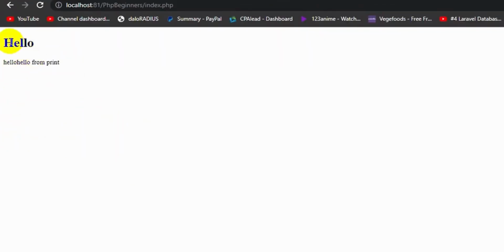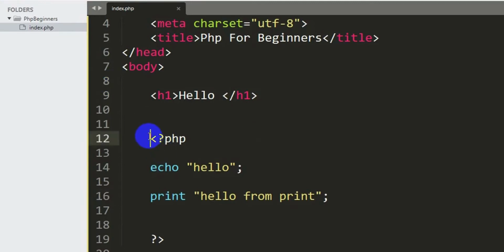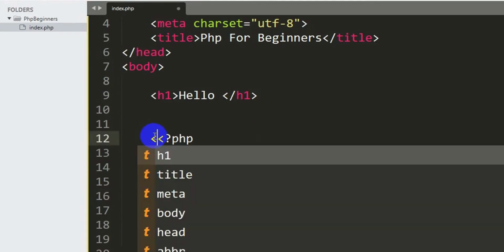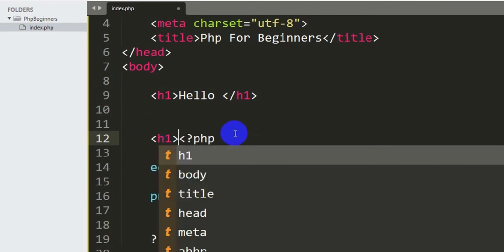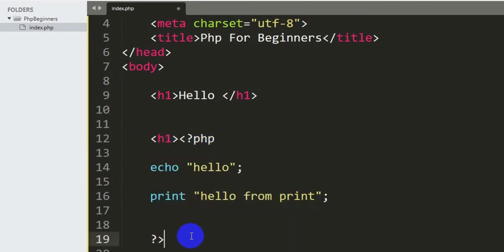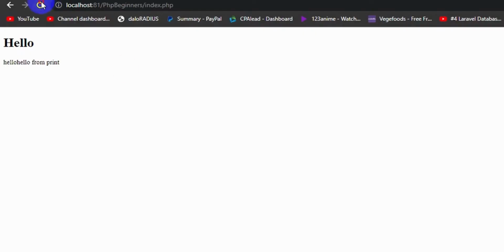Now what if you want this hello to be a little bit bigger than this hello? Then what you can do first is write the h1 tag before this PHP opening, and you can close the h1 tag over here, and if you save it and refresh, here you can see hello and hello over here.